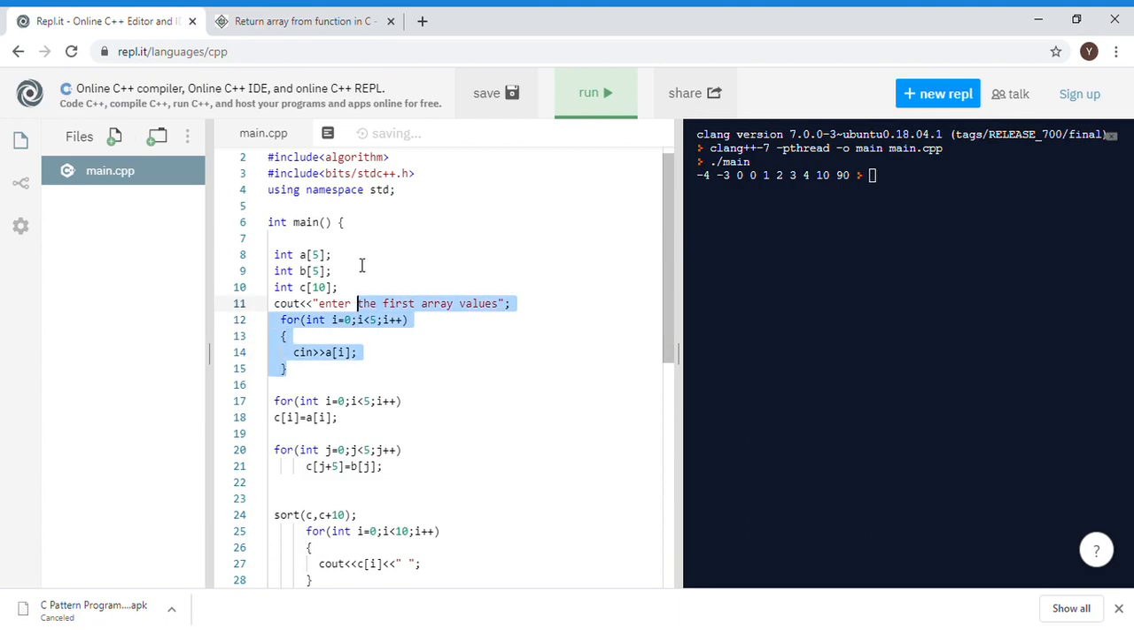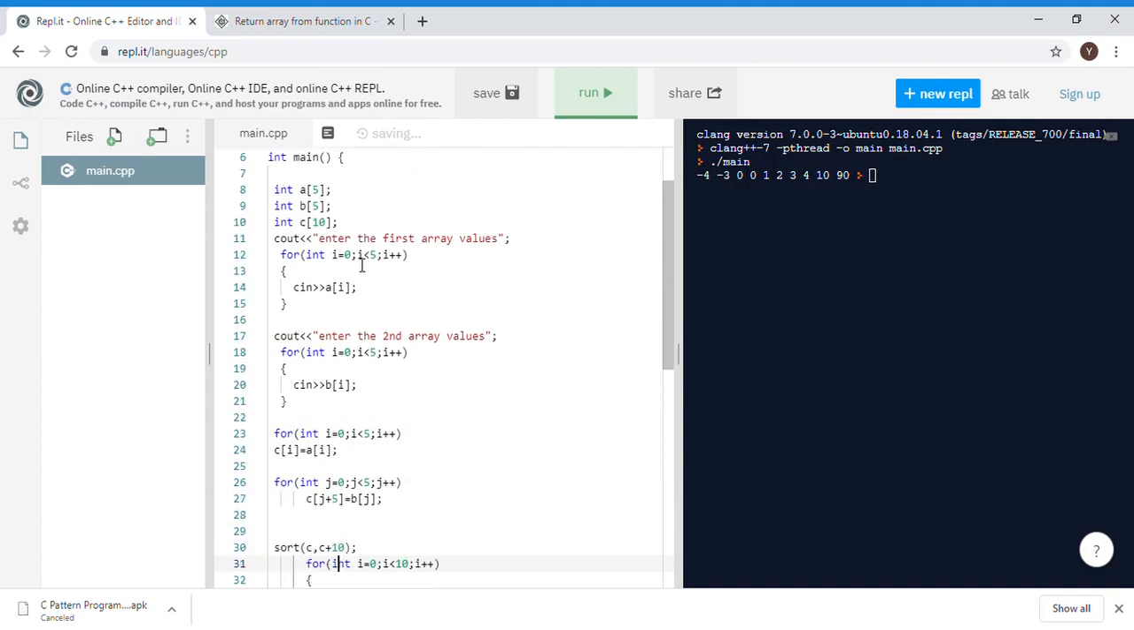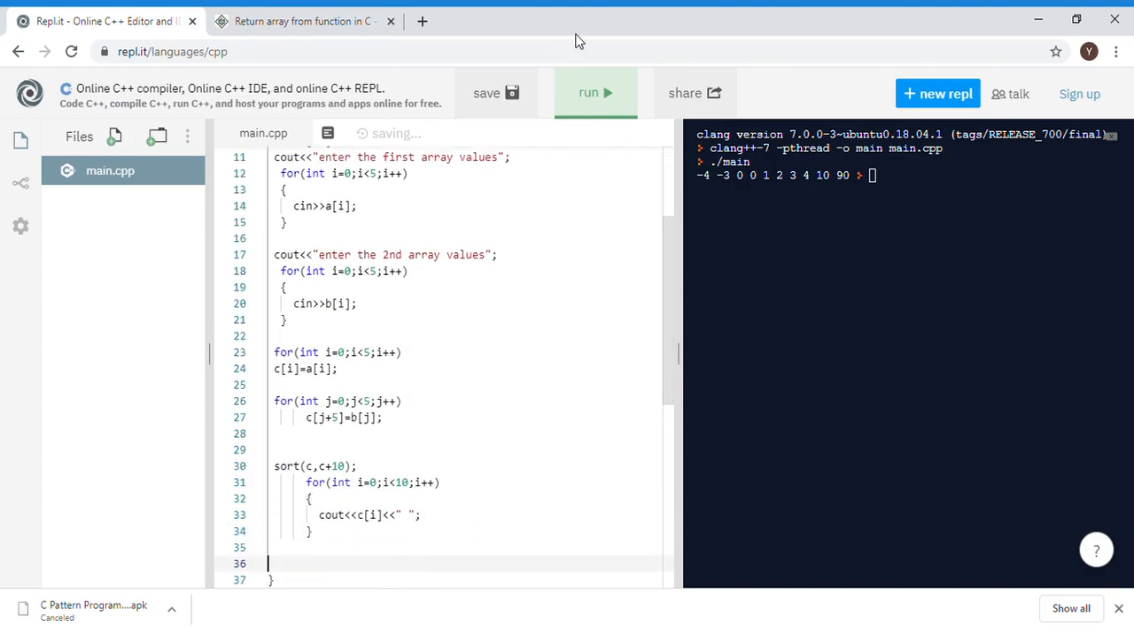Okay, then we're just going to copy this and say cout enter the second array values, and instead of a we will just write b. The remaining thing will work the same. So let's run it this way as well. It says enter the values. I say 0, 1, 2, 3, 4. Enter the values of second array. I'll say 10, 20, 30, 40.